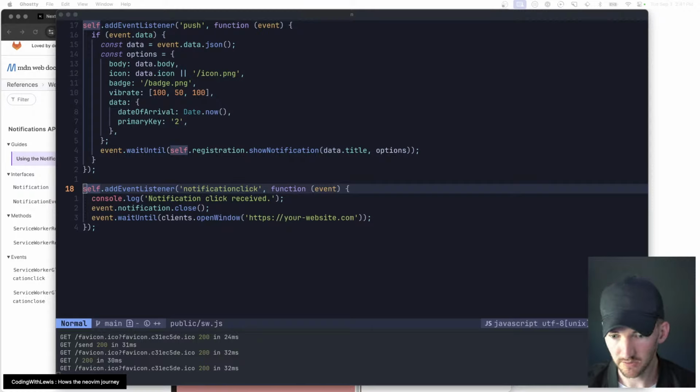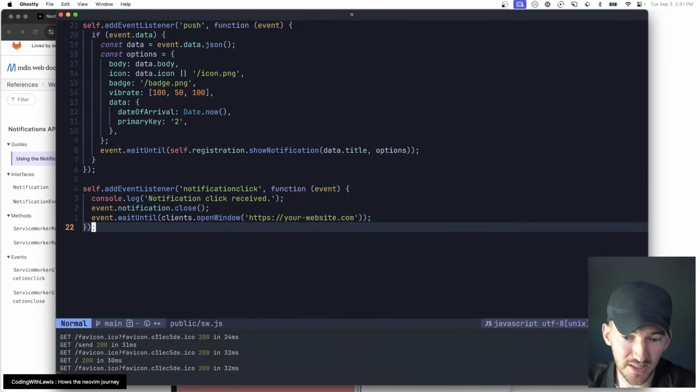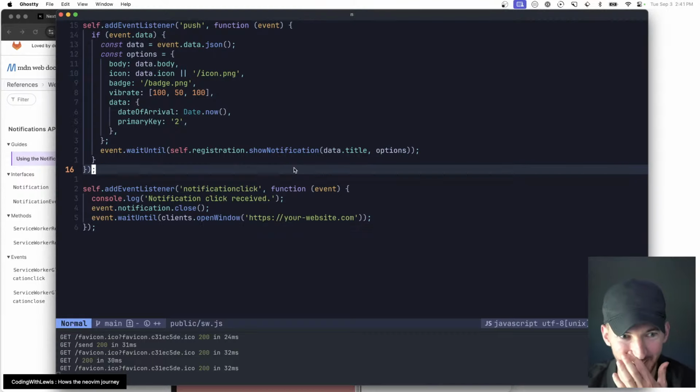So yeah, the Neovim journey is going well so far. I'm not using tmux. This is just a split pane inside of my terminal, but yeah, it's going pretty well. I like it so far. We're gonna see how it goes.